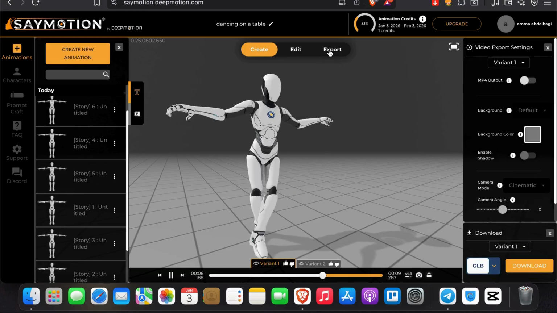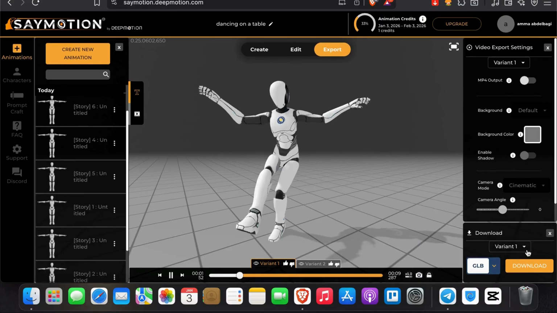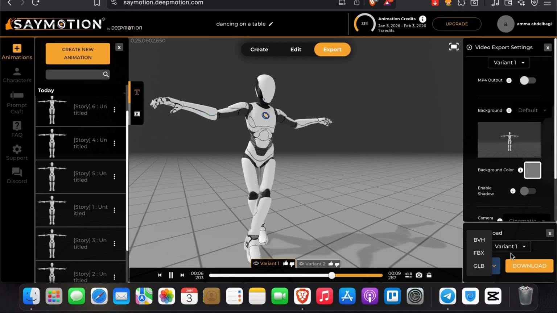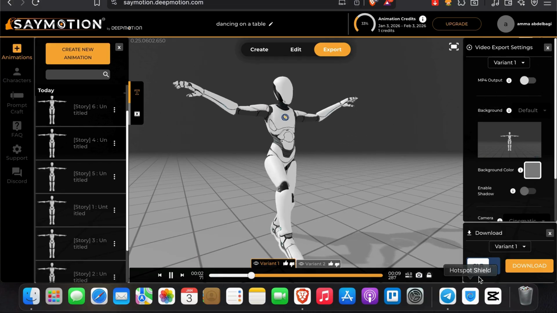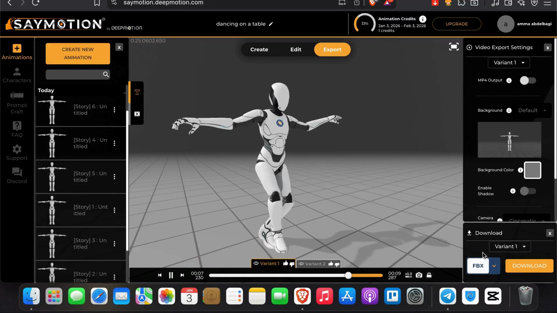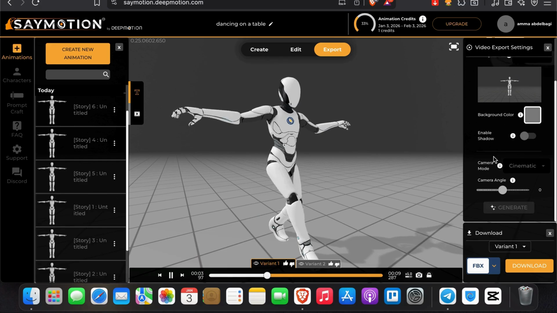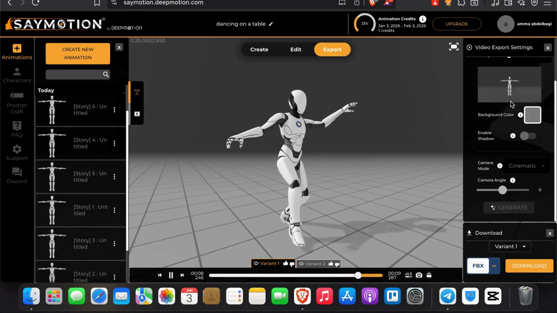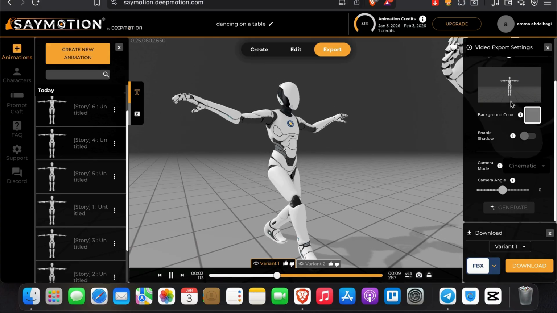Now, if you like what you see, you're just gonna hit export here, right? And you will choose your format. FBX, best for Blender, Unity, Unreal Engine, right? GLB, which is the default, or BVH, right? For most users, FBX is the best option. Choose frame rate, scale settings, and root motion on or off inside the export settings. And basically that's it.